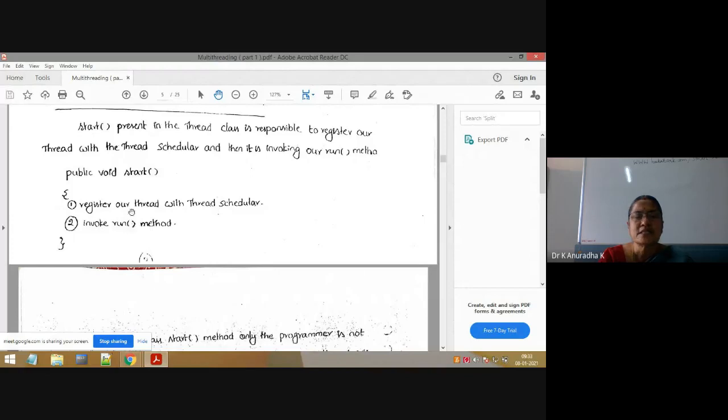Regarding the start method and run method of the thread class, now I will explain two points. Please try to follow these two points. If you understand these two points, it is enough for multi-threaded programs. Always, we must override the run method of the thread class in our thread definition. Overriding the run method is a must.